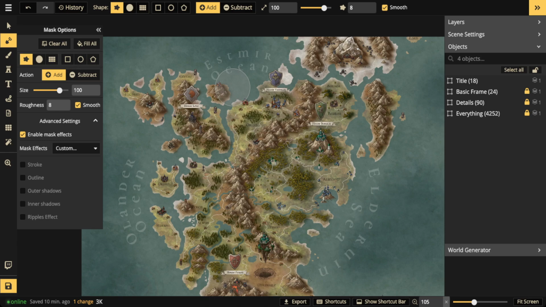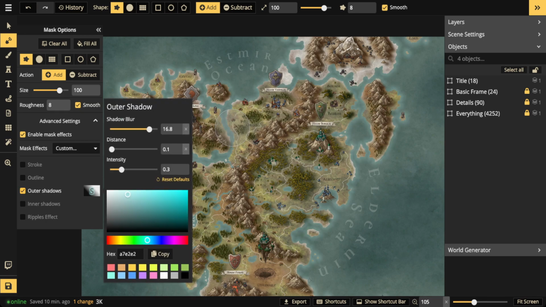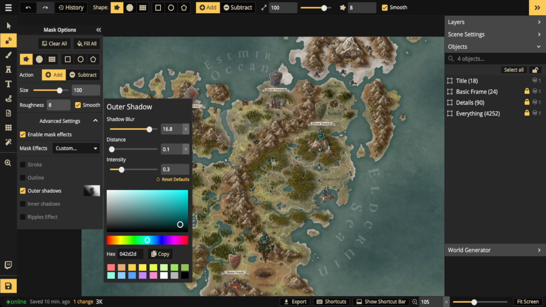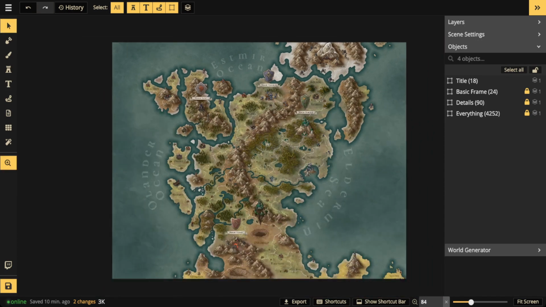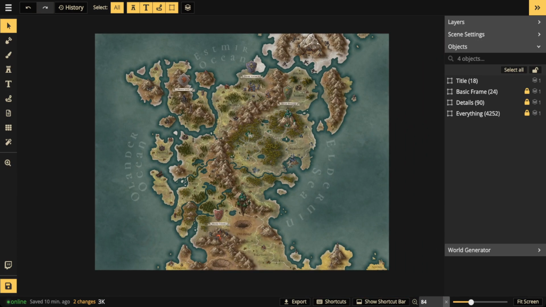You can come up with some really interesting things. You can use the outer shadow. It doesn't have to be a light color. You could make it a darker color if you wanted to. This would cause a lot of your landmass to pop out a little bit more. You can boost the intensity. Watch what happens when I boost the intensity, or if I even change the color a little bit. You see, different mask effects and different colors have some very interesting and varying results.